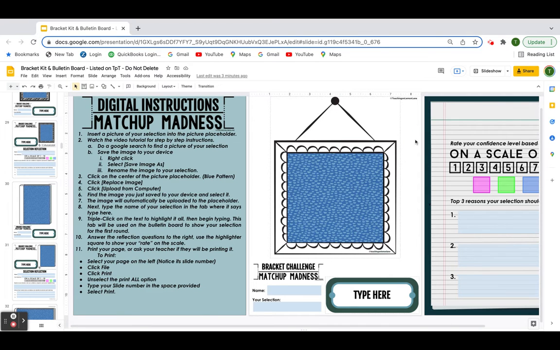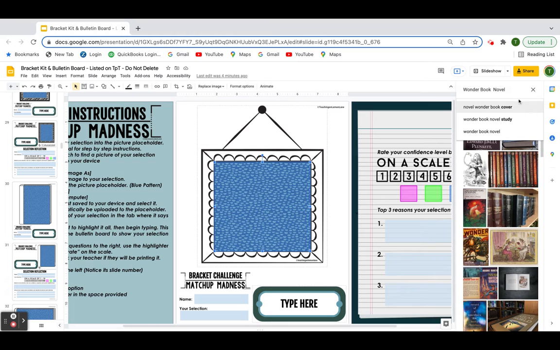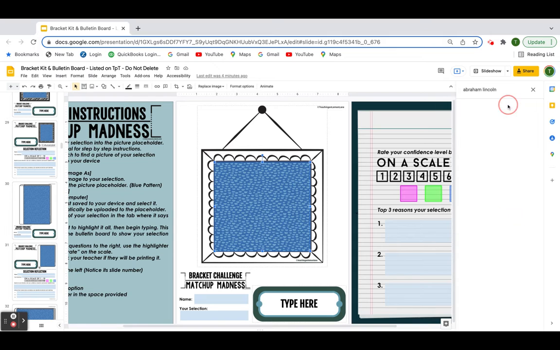So let's say that we are doing a biography-based bracket challenge, and my person that I've selected is Abraham Lincoln. So I need to insert a picture of Abraham Lincoln. So what I'm going to do is single click on the picture placeholder, come up here to replace image, and now I'm going to search the web, and I'm going to type in Abraham Lincoln.